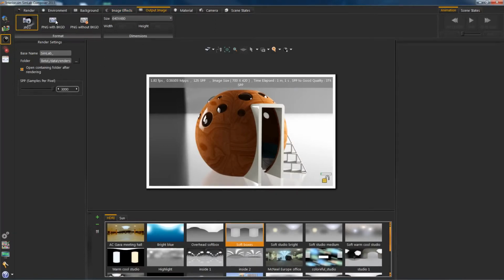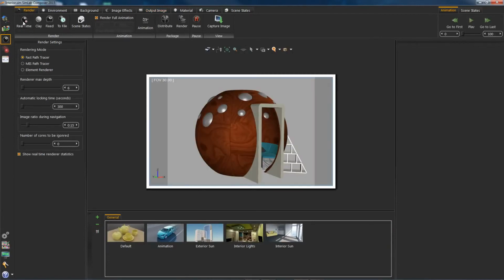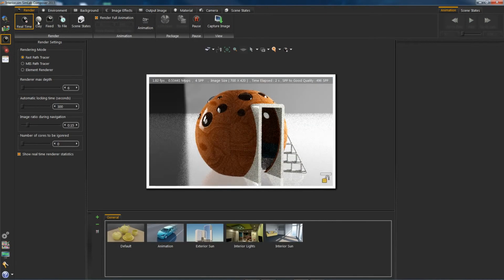Finally, we have the image size. Always pay attention to see that this number fits your desired output. However, you can change the SPP or the image size from the Output Image Task tab. Now we'll finish off by discussing the different types of renderings. Let's go to the Render Task tab.